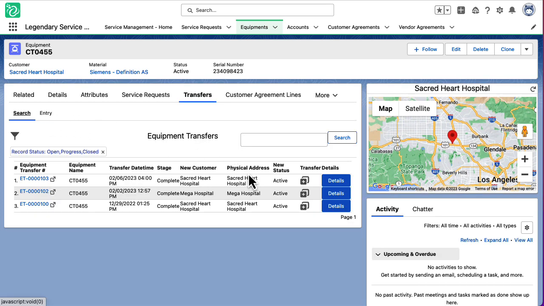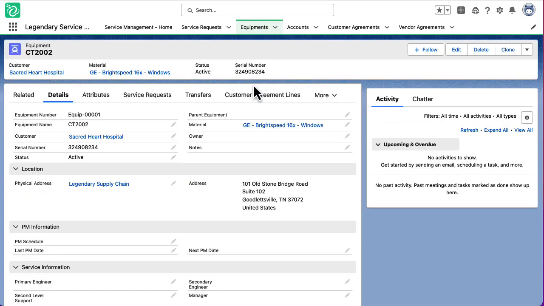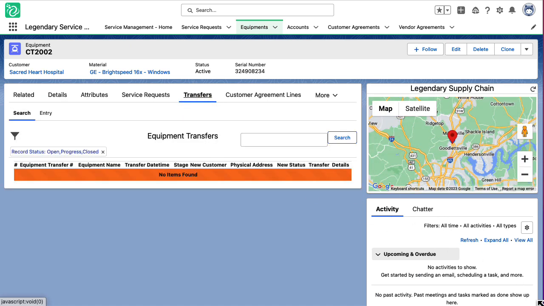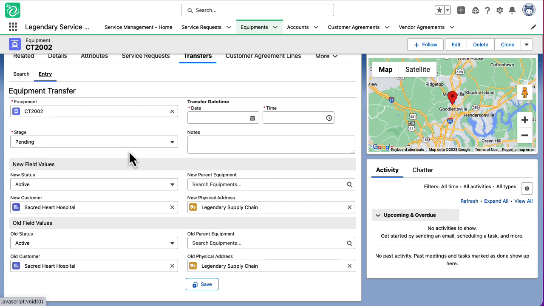Now, as we saw in another video when we demoed this functionality, upon transfer completion, this will update our equipment details and also capture the new details on that equipment. So what do we really mean by that? If I go into another equipment, let's do the CT2002, I go into our transfers here, and I can do entry, and this will set up a new equipment entry for me. And these old field values could be set blank. This is all set up in our dynamic entry screen.